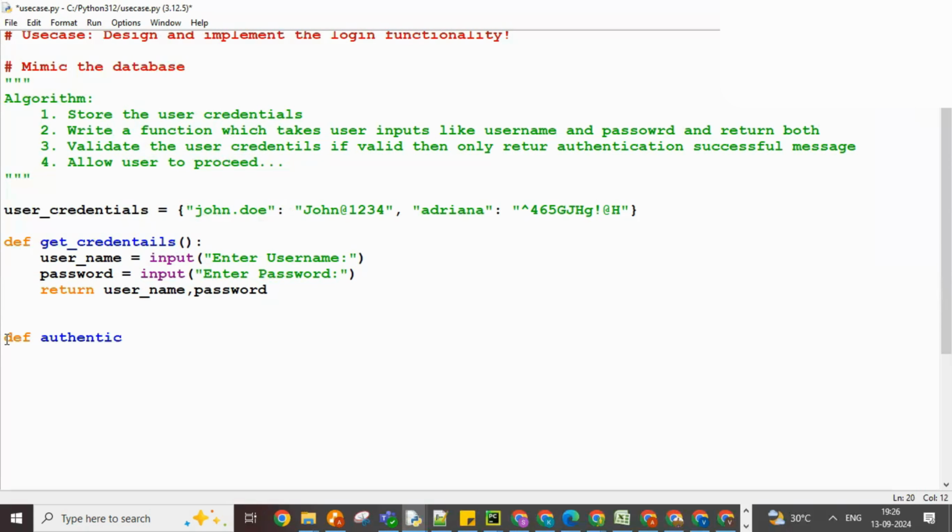Authentication. Okay, so this is a function, but in order to authenticate, I want to take two values, username and password. You got it? I can pass this username and password two ways. I can collect username and password and then pass it to the function, or I can directly call this get credential function inside the authentication function.